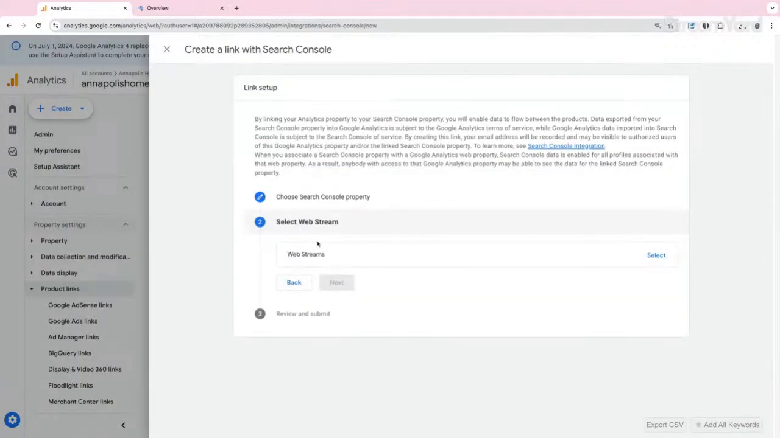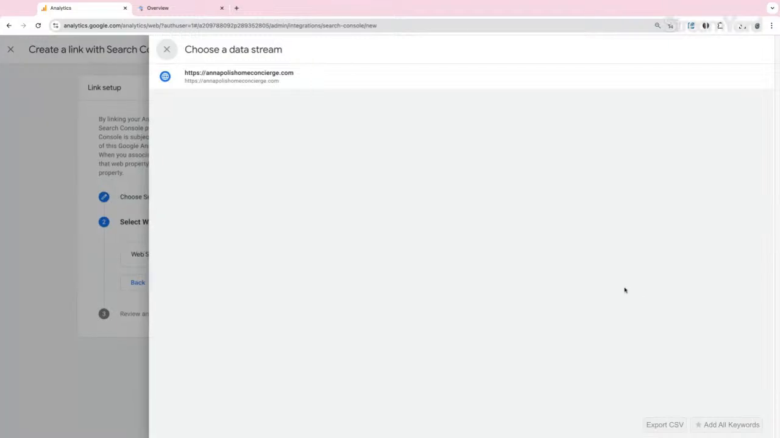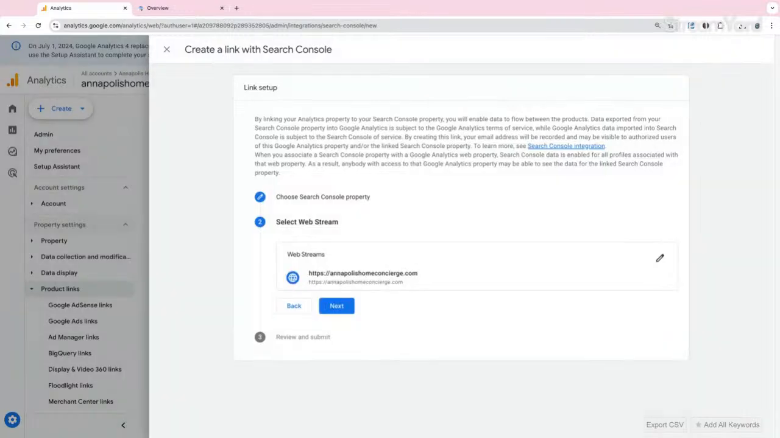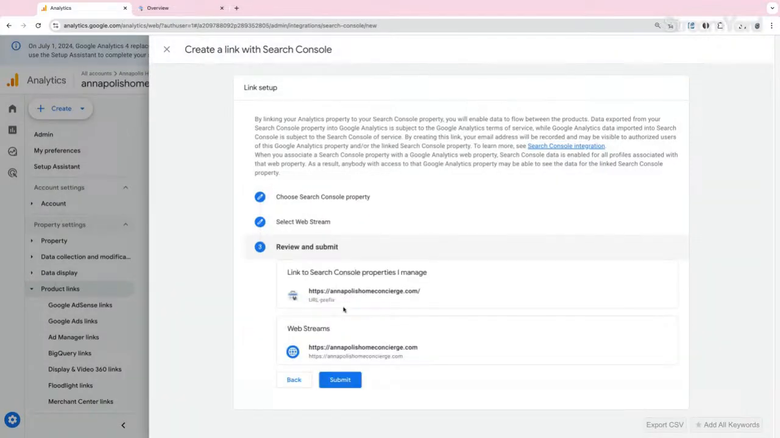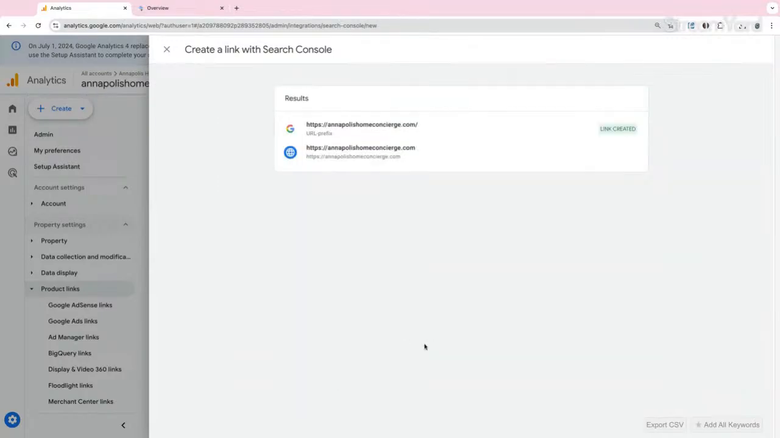And then you need to select the web stream. So it needs to be the data stream within your Google Analytics property. So we'll click on select there. It might come up with more than one if you have more than one data stream. I've only got the one, so I'm going to choose that and then click next. And then just double check, make sure everything looks good. And then you're going to click submit.